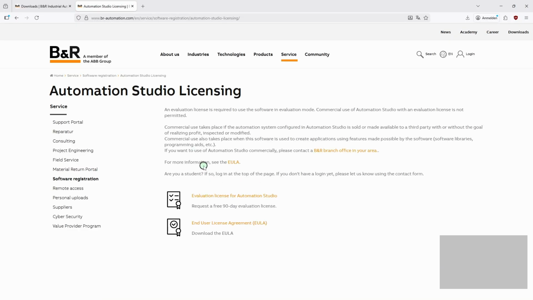And here you can see the first link is to create the 90-day evaluation license, and the second link is to the end-user license agreement. And please make sure to go here and read this license agreement so that you know what you're allowed to do with this license. I will click on the first link here, Evaluation License for Automation Studio.